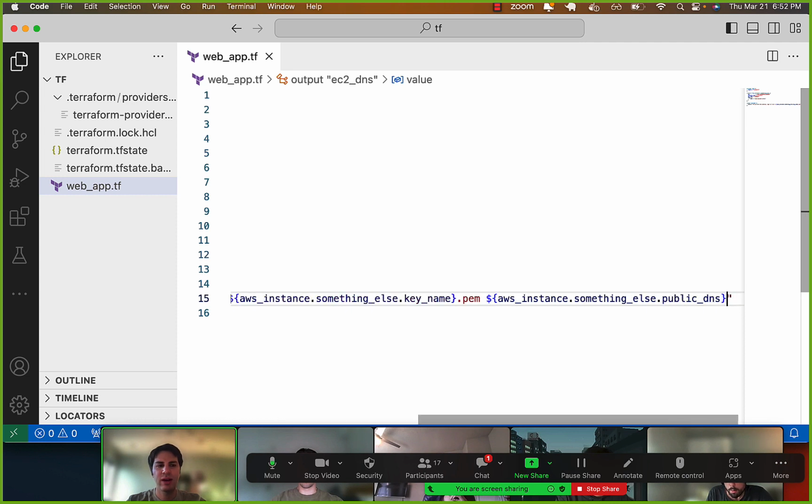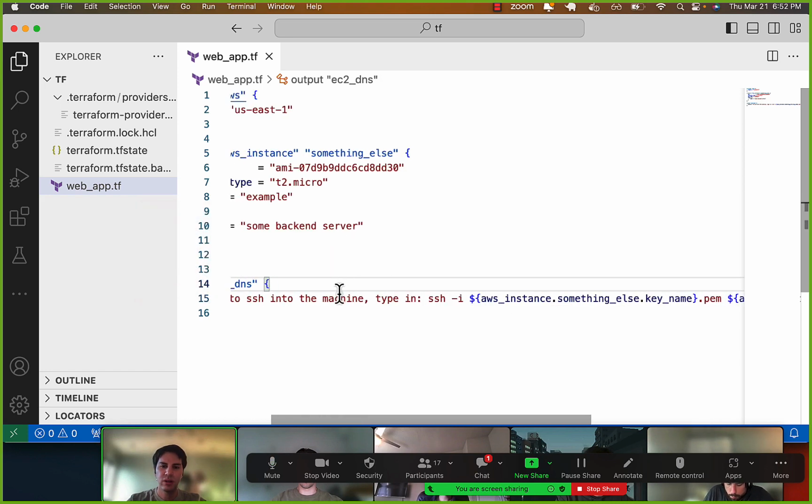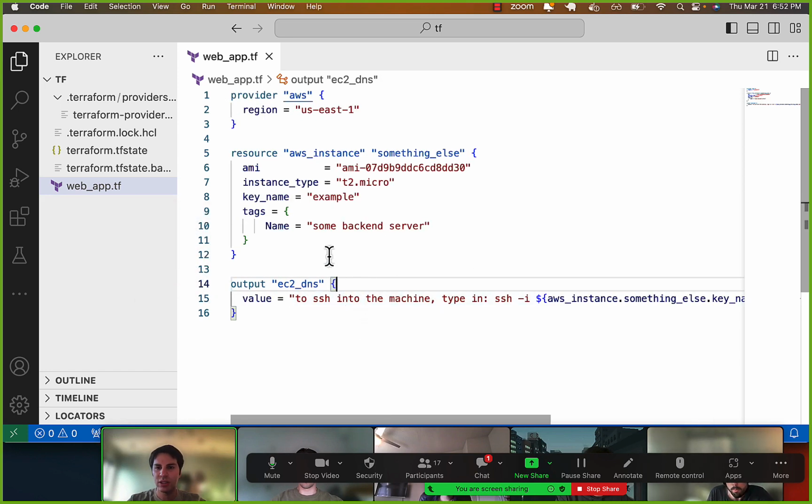And then I forget if it's like ec2-user home. I'd have to look at it. But these instructions can be printed out for us.